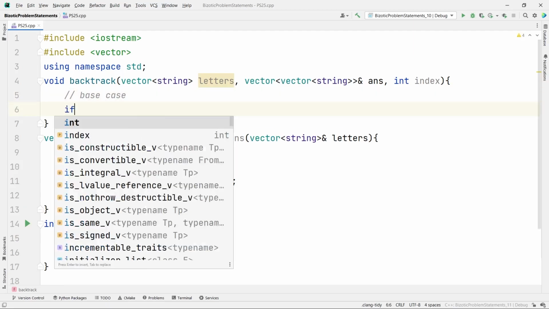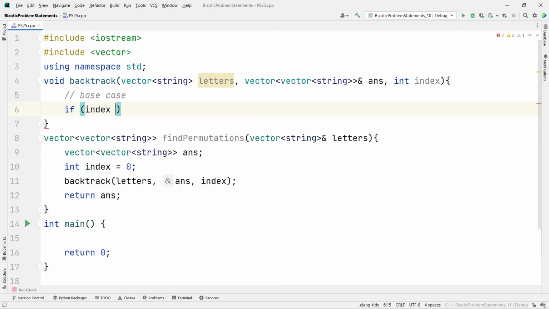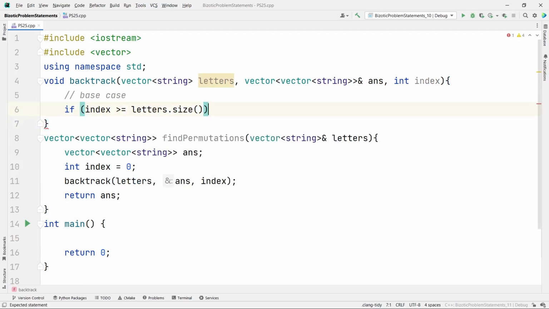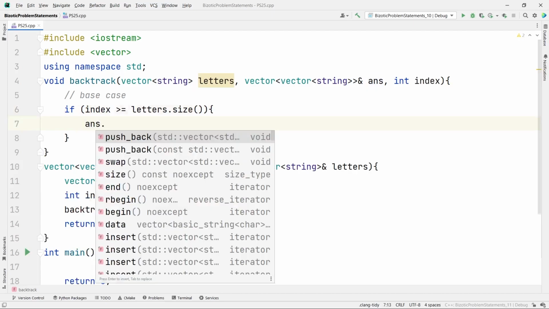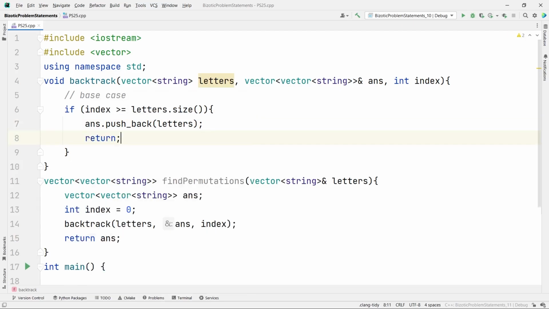I'll just say if our index is greater than equal to letters dot size, because it is a vector, I can use the built-in function size, right? I will just say answer dot, in the vectors we have the pushback function. I will just push back our letters. And then I will return. That's all. I don't have to do anything after that.